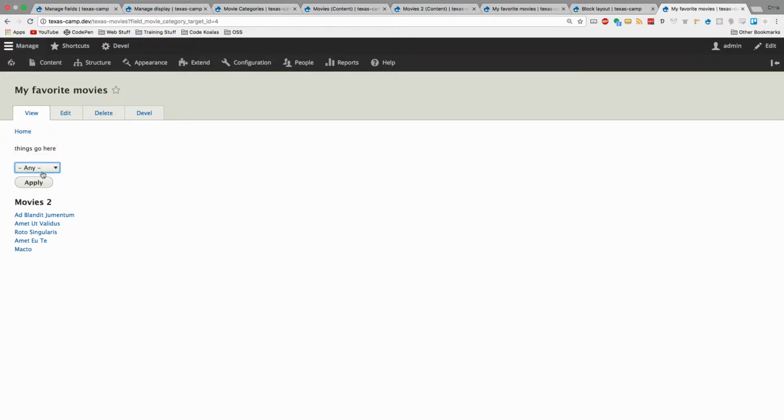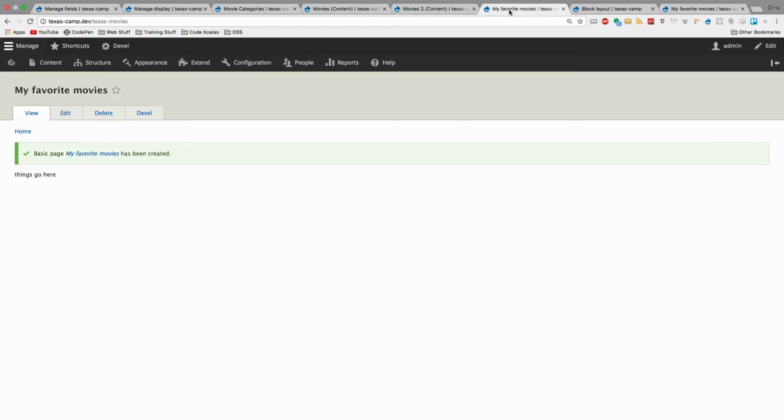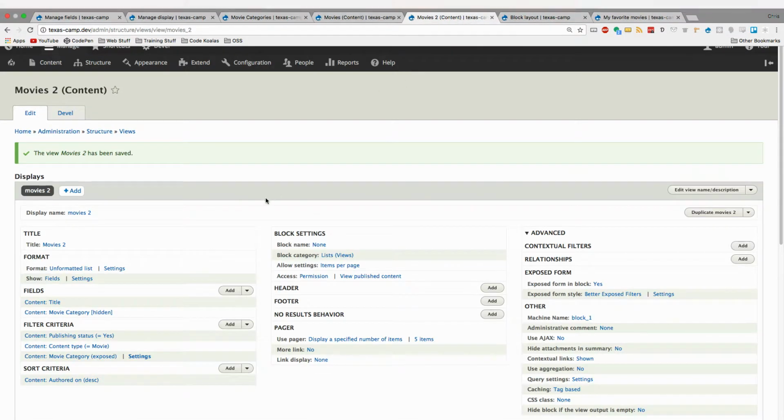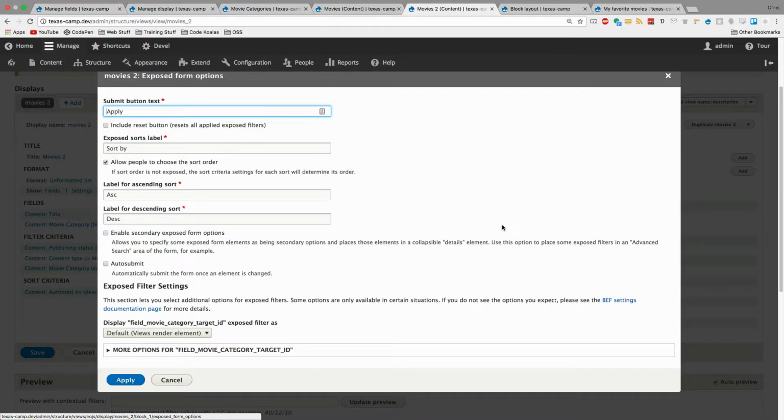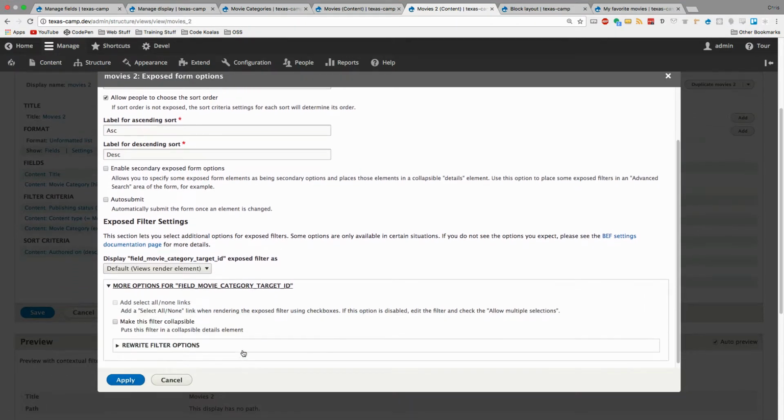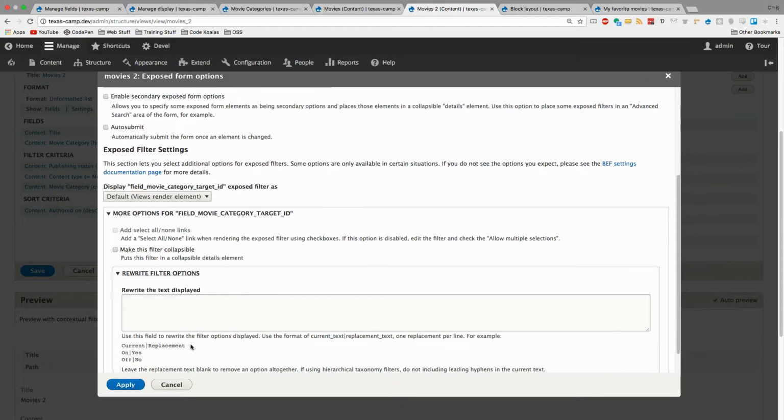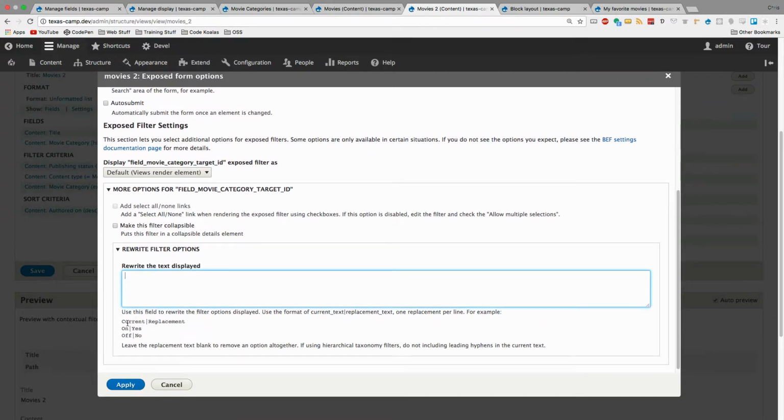So I'll show you just changing this text right here, the N/A text. I'll do that real quick. Again, that's in the exposed filter settings. In the more options, you can rewrite the filter options. This isn't just for the any text. You can change any of the values in your filter. But you have to spell it exactly how it shows up. So it's dash space any dash, and I'll just say show all movies.